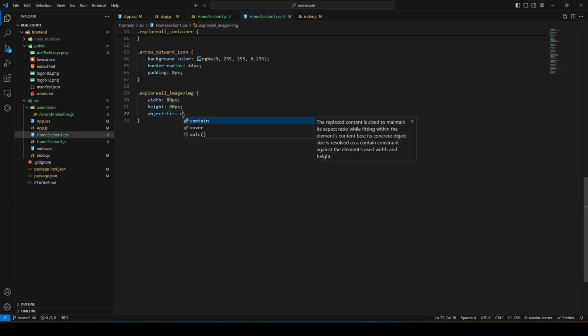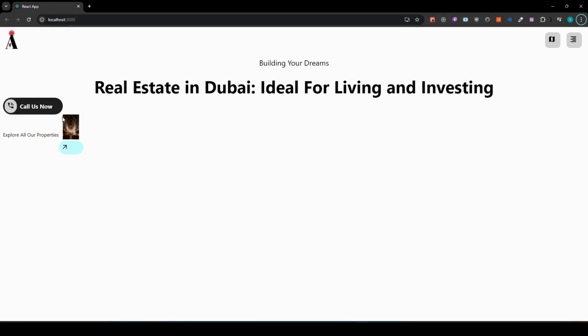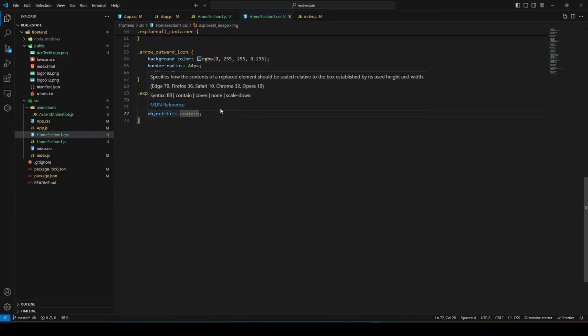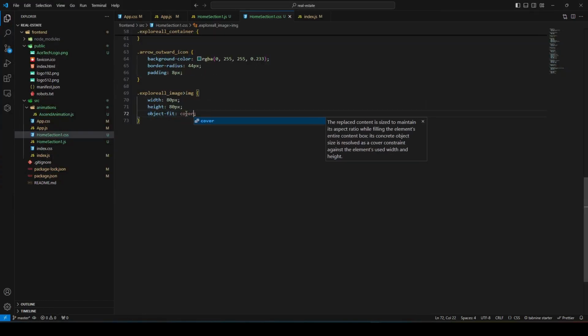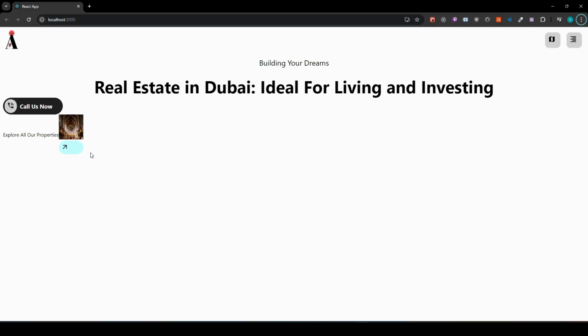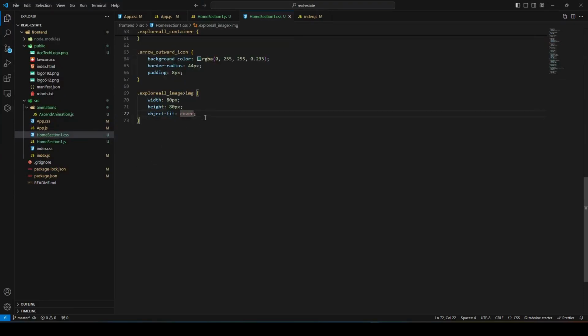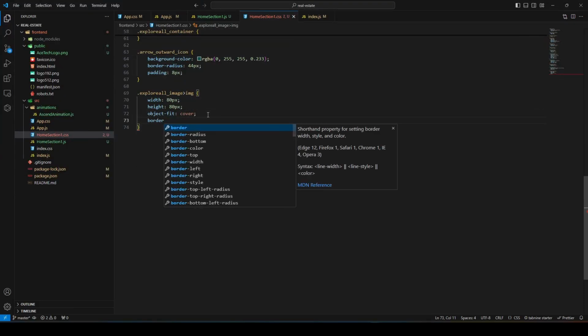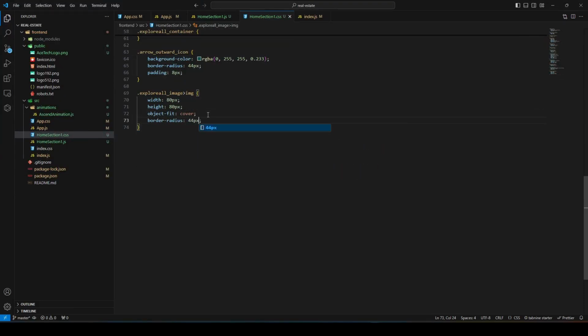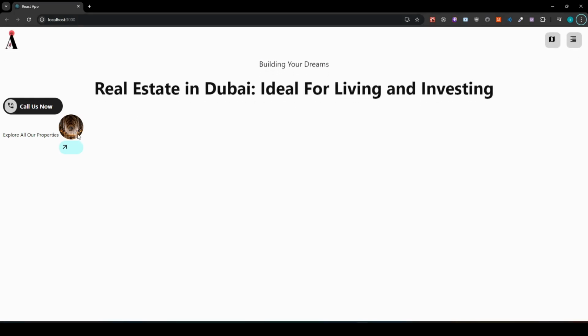So if we used contain in this case, you can see it has kept the full resolution of the image, but it has not expanded it the way that we want, because we want a circle out of it. We want it to take the width and height as much as possible. That's why we will use cover in this case. Now because we have used cover, you can see it has expanded to our width and height. Now we can quickly add a border radius of, let's say, 44px for this. And you can see we got the circle that we need.